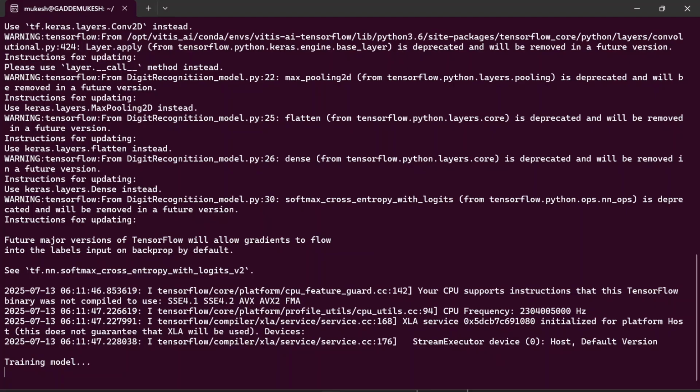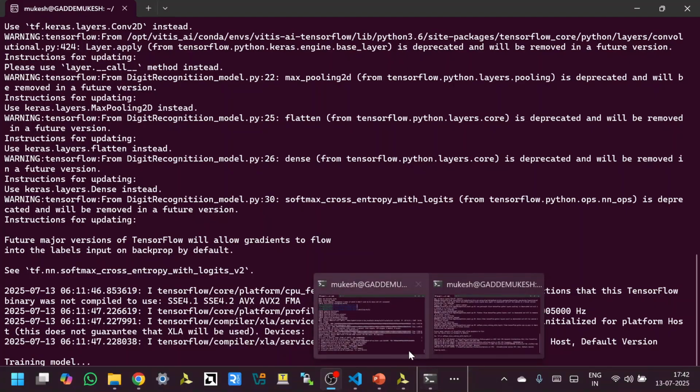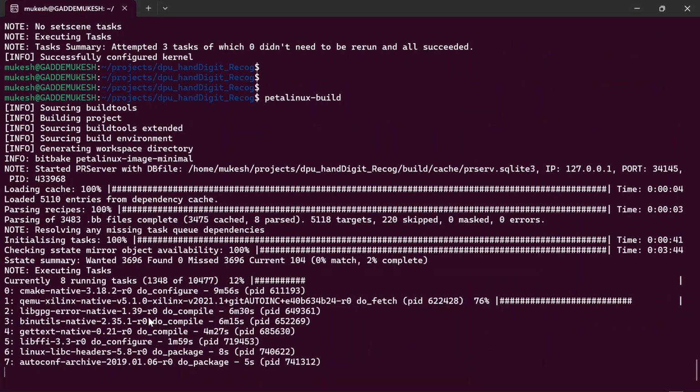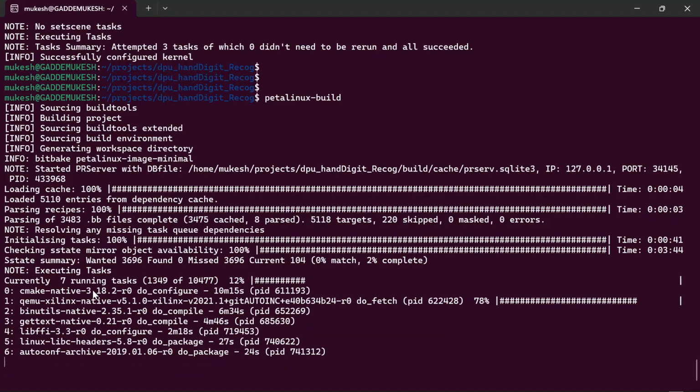Now let's see how our PetaLinux build flow is going on. As you see, so far only 12% was done. And as you see, I have eight cores, so only eight tasks are running. If you're using a virtual machine with only two cores, only two tasks will run in parallel, so it's going to take a lot more time.